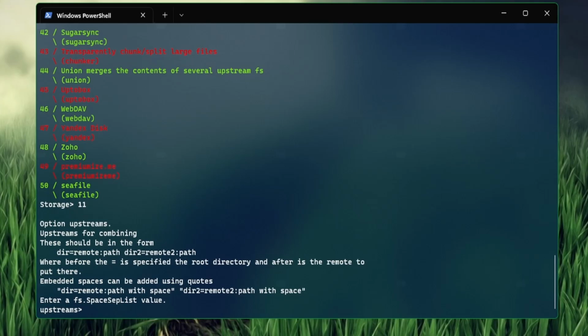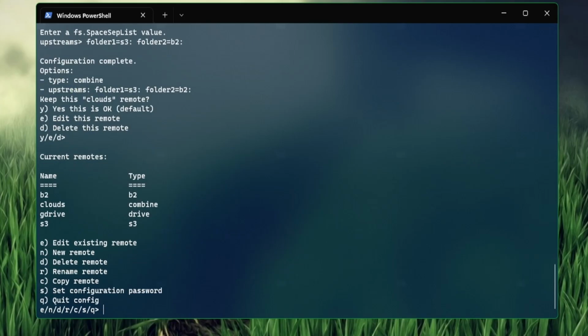So I'm going to create a folder 1 and put my S3 content in there. So folder 1 is going to be equal to the S3 remote. And I'll show you, you can modify this to put subdirectories. But to make this simple, folder 1 is going to be equal to my Amazon S3 remote. And folder 2 is going to be equal to my B2 remote. Now hit enter. We're going to save these changes.